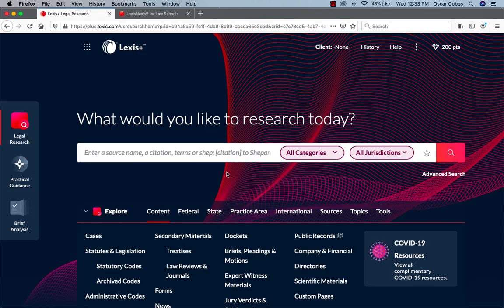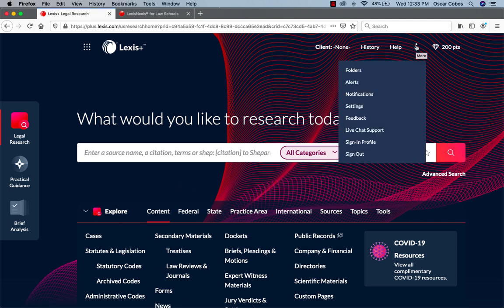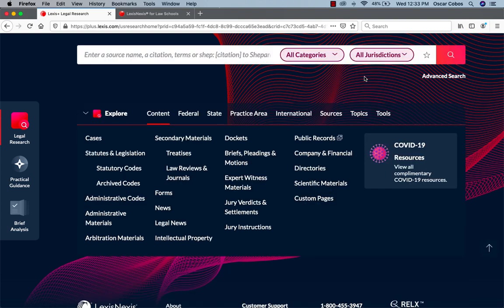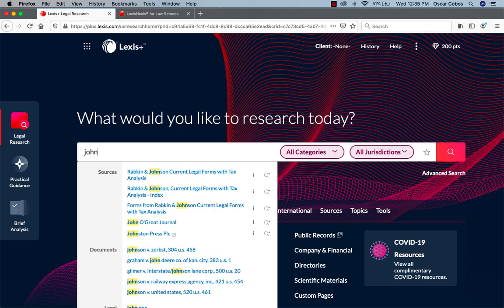At the center of the Lexis Plus homepage, you will see the search bar. This is where all your searches will start. You can access folders, history, and help in the upper right-hand corner. Under the search box is content, which we will cover in greater detail at a future point. For now, all you need to know is that this allows you to search in specific areas of law as well as specific jurisdictions. You'll notice that when I begin to type, the search wheel will automatically populate suggestions.